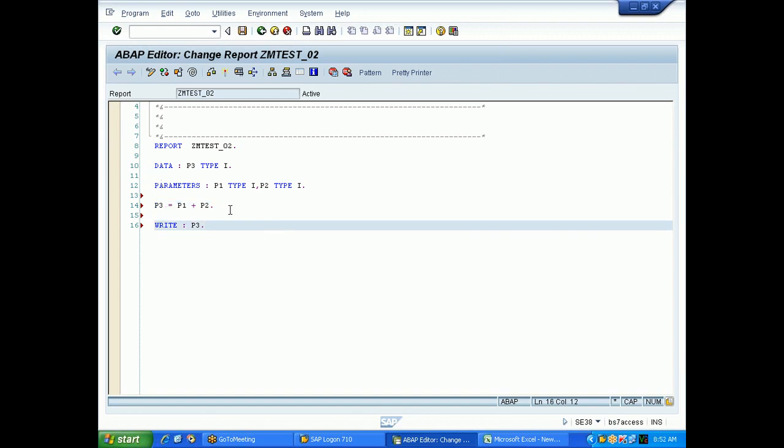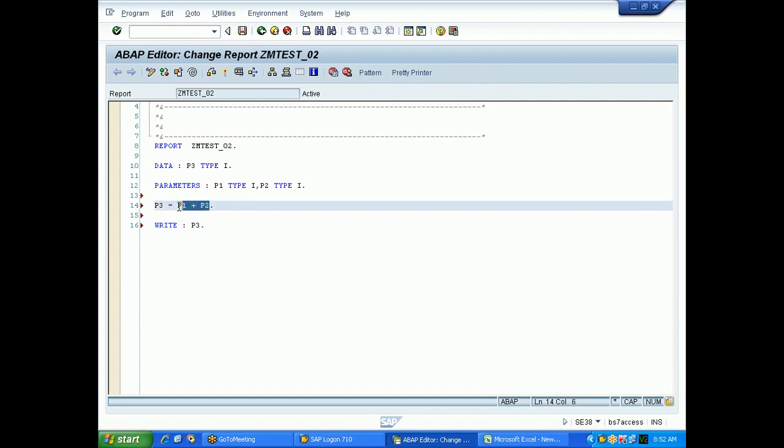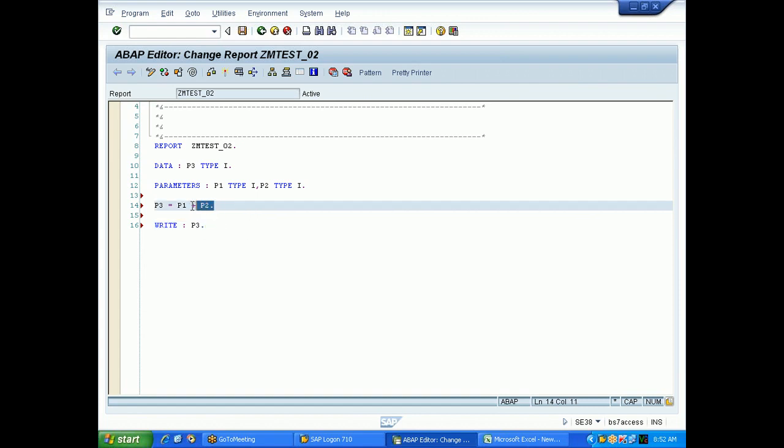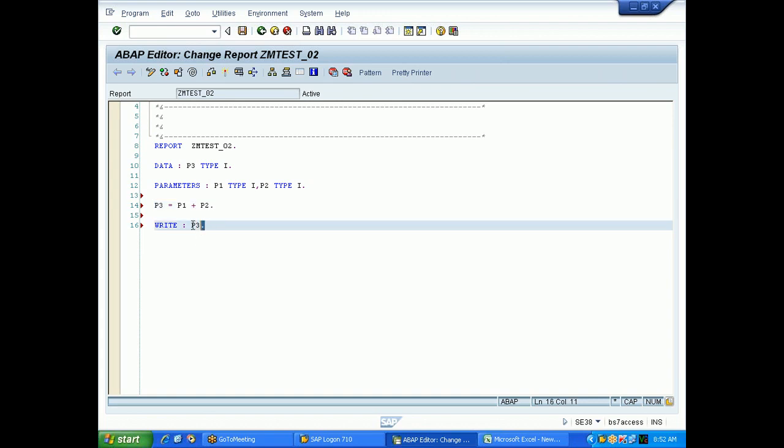Every time, your right hand side content will be executed and given to your left hand side. For example, this statement means add P1 and P2, then put the sum into P3. Then I am writing P3. So every time the execution will be like this: do the right hand side, whatever you mention, and put it into the left hand side variable. And then write P3. Now I will execute this program.